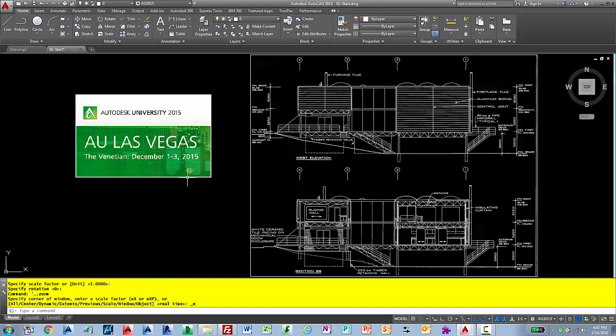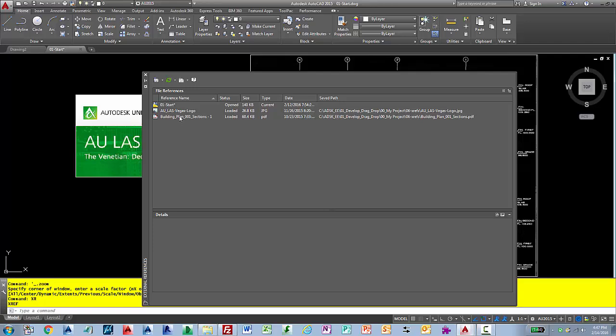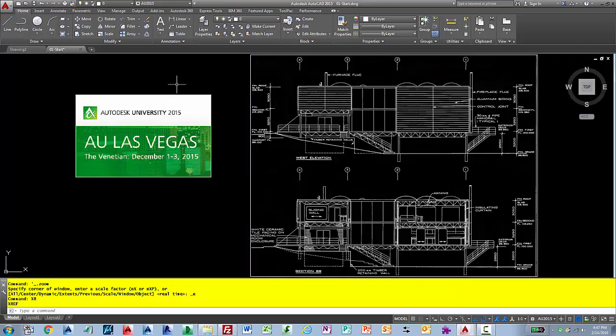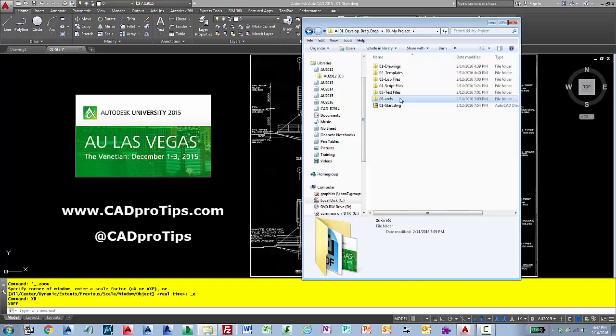The one thing I do want to make note of is when you type XREF for this, you'll notice that these 2 files have been attached via XREF. So when you drag and drop PDF images and items like that, they're dragged in as external references. So thank you. This has been a quick demonstration of how to drag and drop using Autodesk AutoCAD.